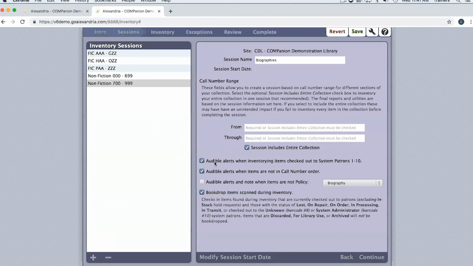So this one right here, audible alerts when inventorying items checked out to system patrons, we're going to go ahead and turn that on. The reason for this, guys, is when we come across those weeding items, the discards, the lost items, I want to make sure that I can address those during my scanning. So I'm going to go ahead and make sure that's turned on.